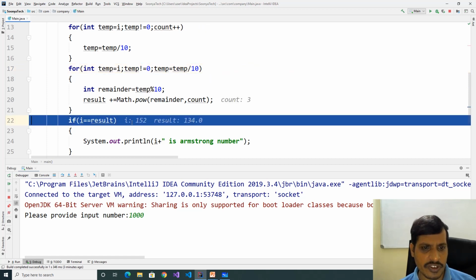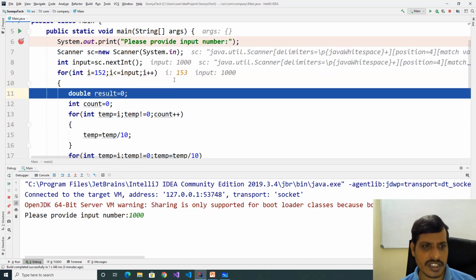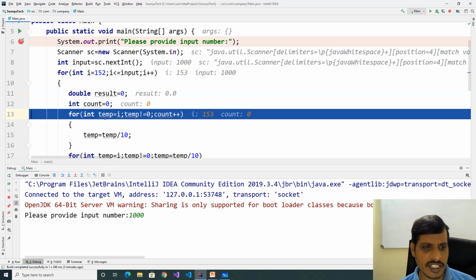Here i is equal to 152. Result is equal to 134. That means both are not equal. 152 is not an Armstrong number. Later 153. Here 153 is assigned to the temporary variable.